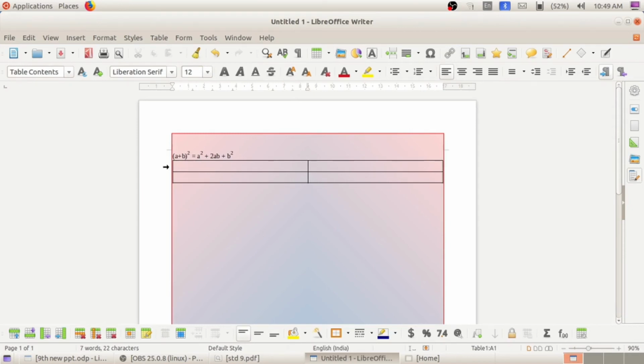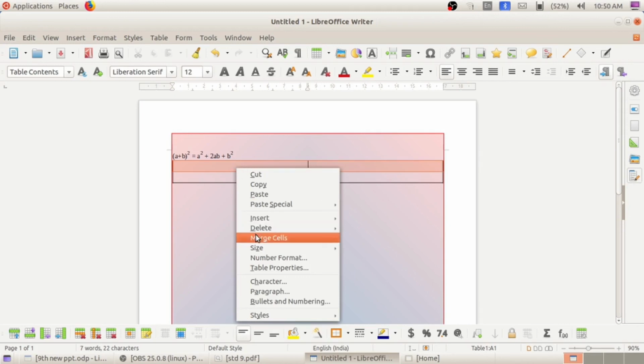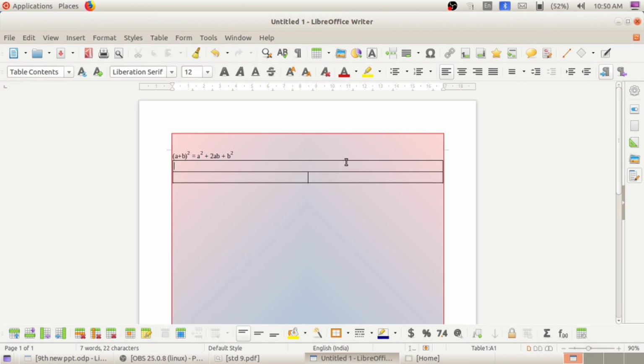And next is merge cell. If you wish to merge 2 different cells, select those cells, then right click over here. Here you can see the merge cell option. Like this we can merge cells.